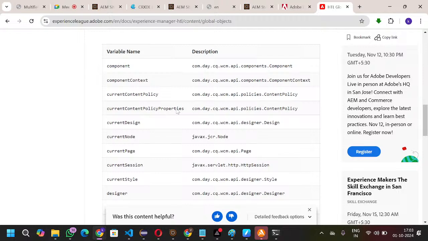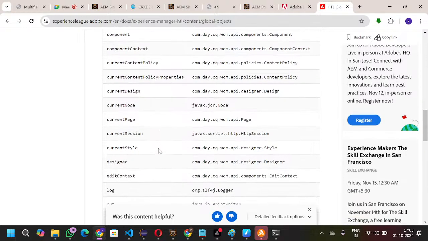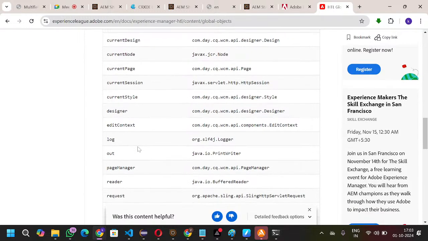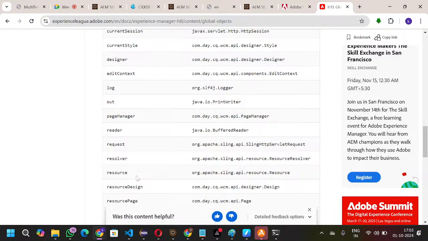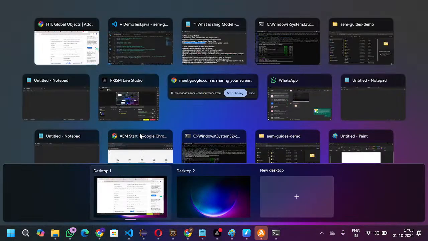And if you come down, these are the global objects. Whenever you are using the global objects, you should use this variable name only. This is the fixed variable name. Instead of this one, if you use any other name, it won't work. This is the actual package path where it is available, and this is the variable name. So: currentNode, currentPage, currentSession, currentStyle, designer, editContext, log, pageManager, reader. Among those we'll go with one. I will show you one example, then we'll get clarity on it.